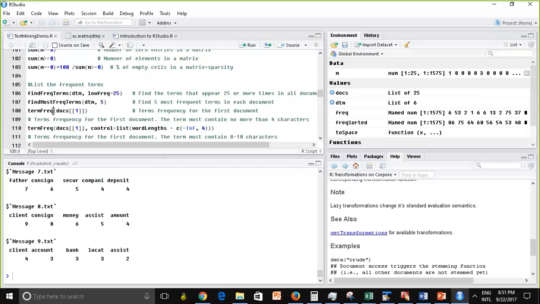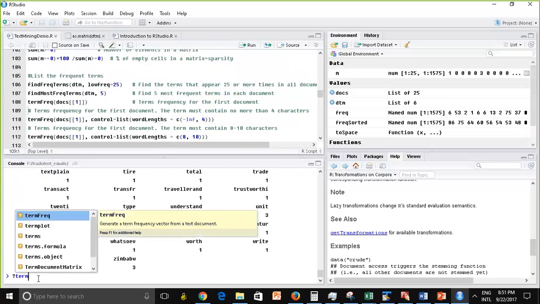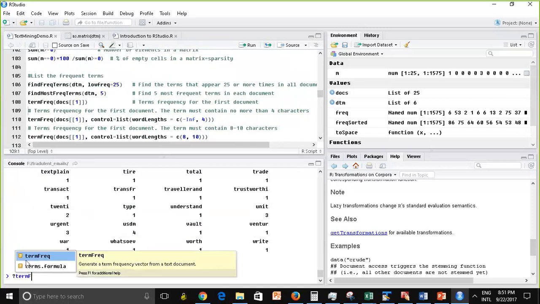Here, I'm going to do the term frequencies for the first document. Term frequency for the first document, right? What I could do is further play around with this command. So this is one way you can do it in your assignment: go beyond examples in a classroom.